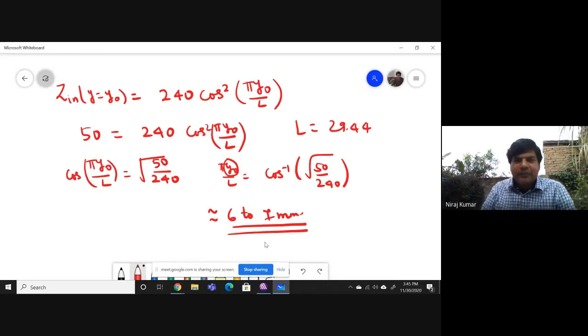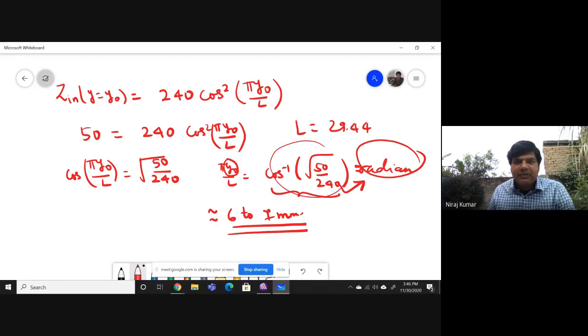If we don't get the output, that means we have to tune this particular thing only. It is just calculation. We can do this cos inverse under root 50 by 240, and L is 29.44. Also, this value should be in radian. This we must remember. So when you are calculating, your calculator must be in radian. This entire value should be in radian, because here we have pi, so that it will cancel, and then y naught can be written in terms of L.